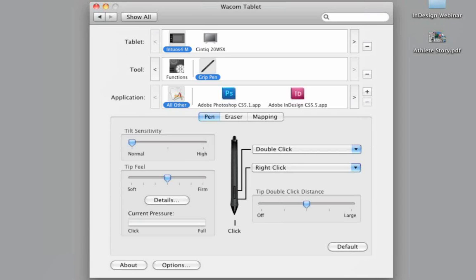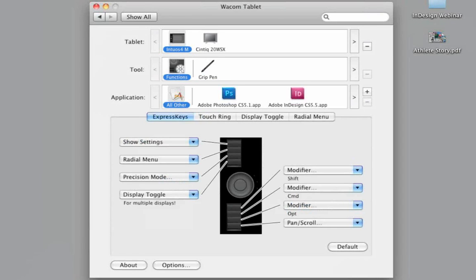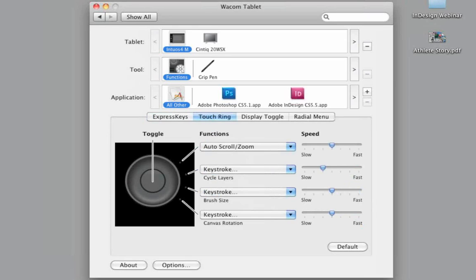But we also have another tool that we can customize, and those are functions. And functions are where you're going to find your express keys. Those are the physical buttons on the tablet. Your touch ring, that was the ring that I was using to adjust the brush size, the font size and the kerning in InDesign. I'm going to skip over display toggle for now. That's a feature that's designed primarily for those folks that are using dual displays. If we have a little time at the end and people have some questions, perhaps we can get into it a little bit further, but I want to make sure that we're addressing some of this other stuff first.